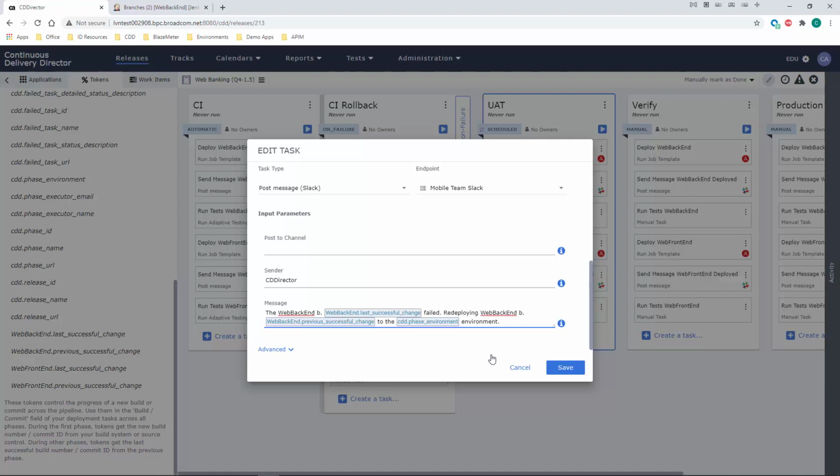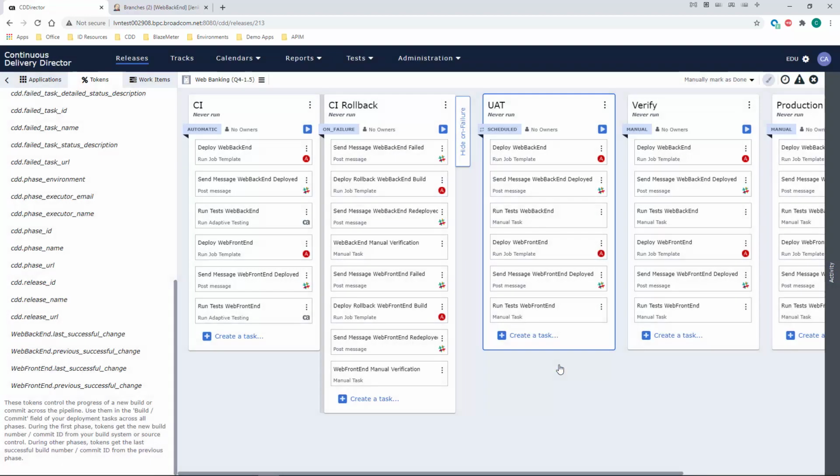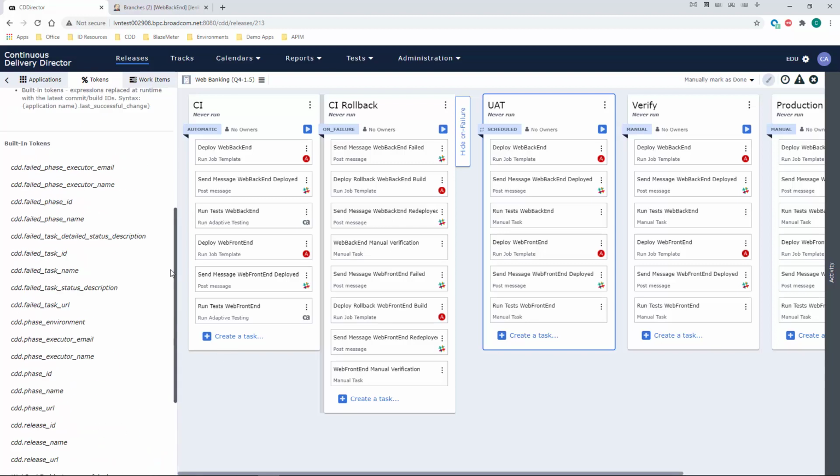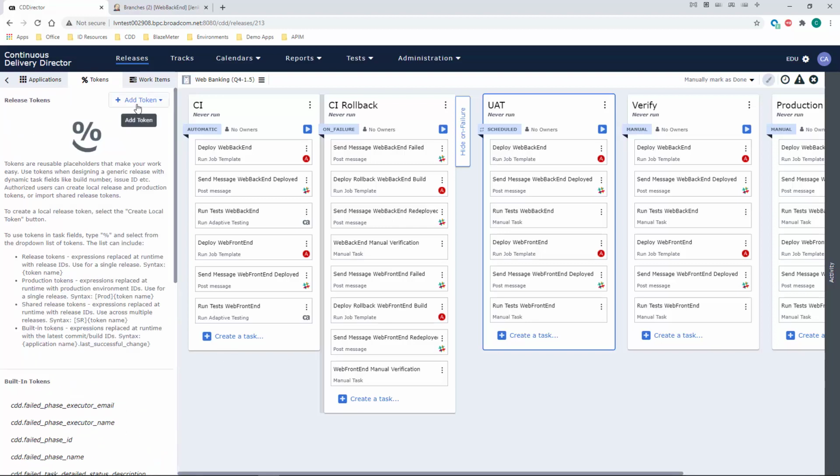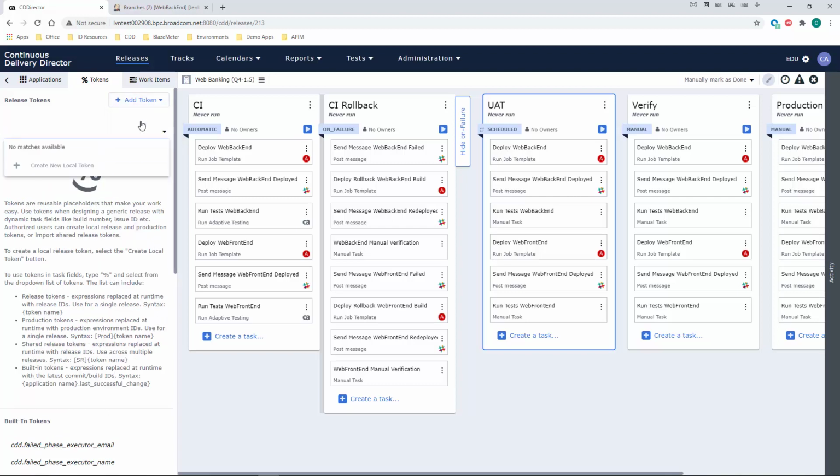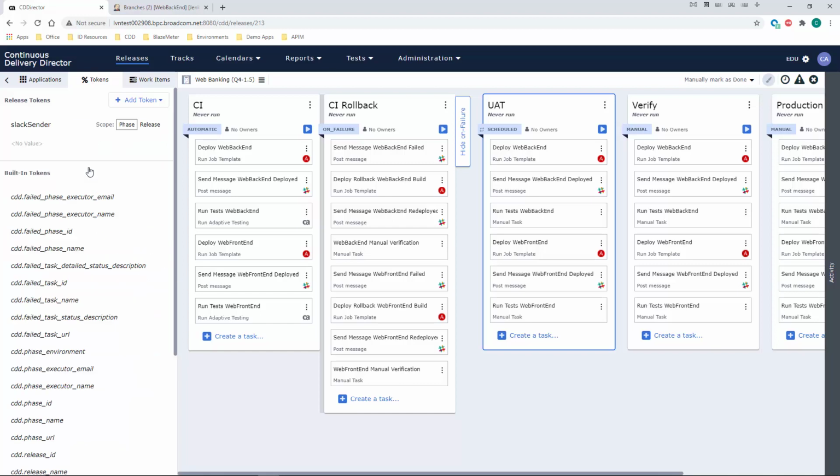So we'll go ahead and save the changes we made to the message. Then we'll navigate to the Tokens tab, and to create our custom token, we'll click Add Token and select Add Local Token. A blank field displays where we can type in the name of the token, and we're going to call this token Slack Sender. Then click Create New Local Token. And now we can see the token is created, and in the Scope field, Phase is selected by default.